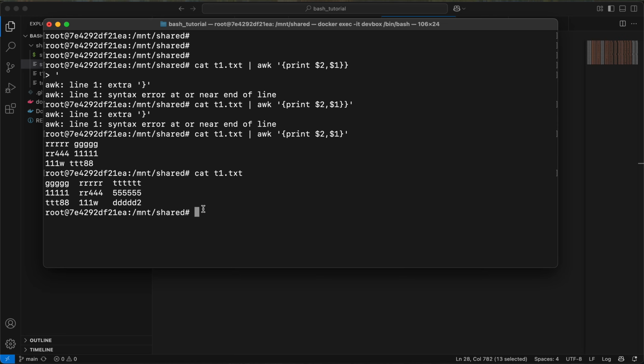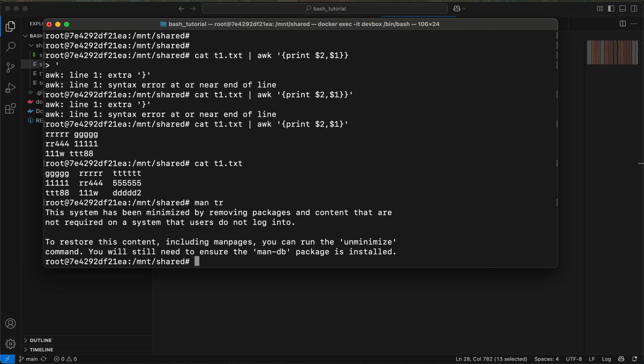In the shell script as well, actually, I have used tr. If I use man tr, I can see the man page, but by default it is not available. I have to use the unminimize command. I have shown you how to do it inside the container.